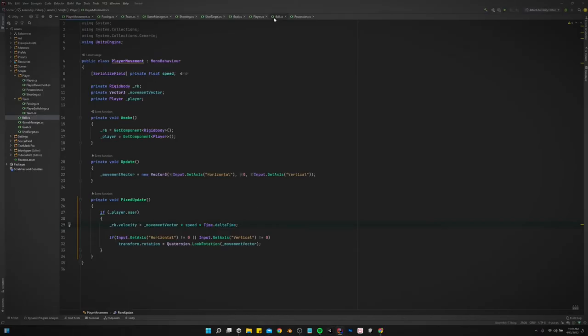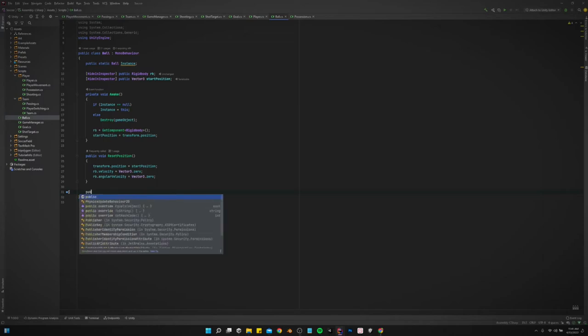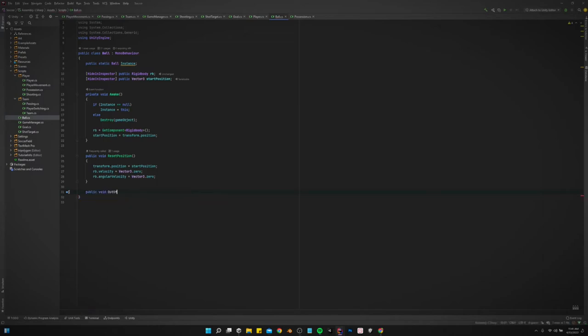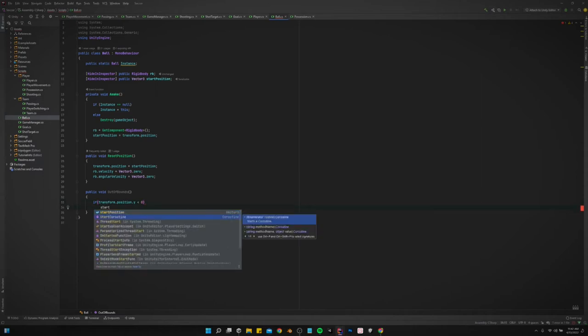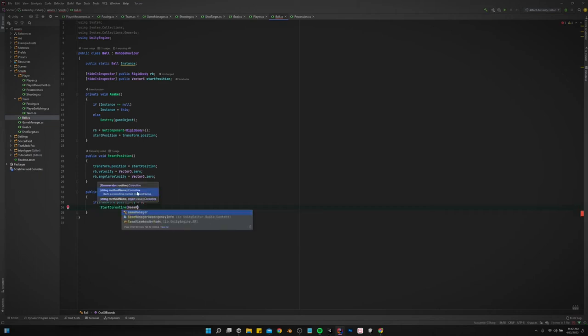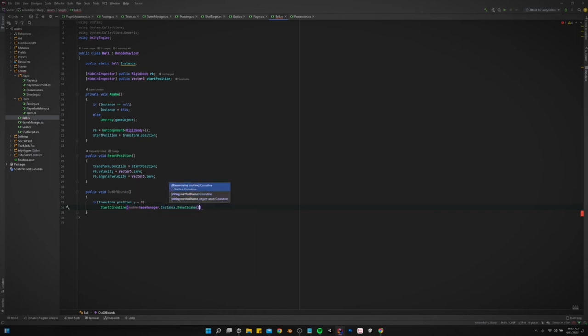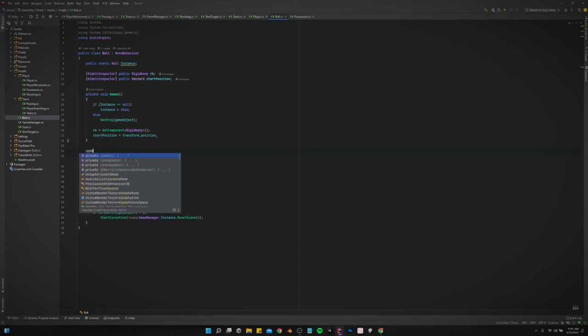So let's go into our ball script. Let's do a public void OutOfBounds. And we're just gonna say if transform.position.y is less than 0, then we are going to reset. I would say just reset the position of the ball, but I want to reset the players also. So StartCoroutine GameManager.instance.ResetScene. That should do it. We just got to put it in an update method.